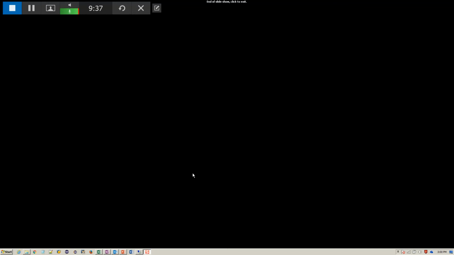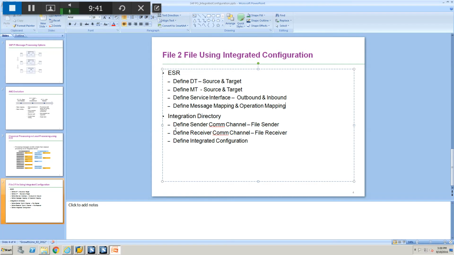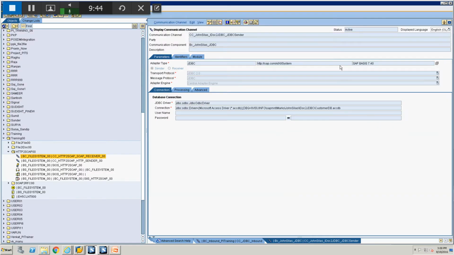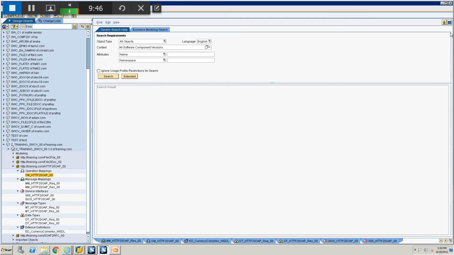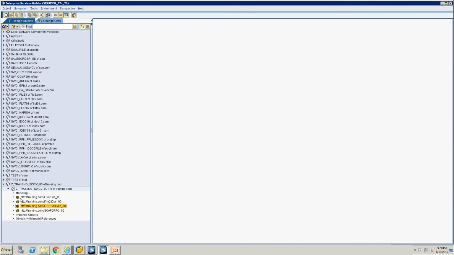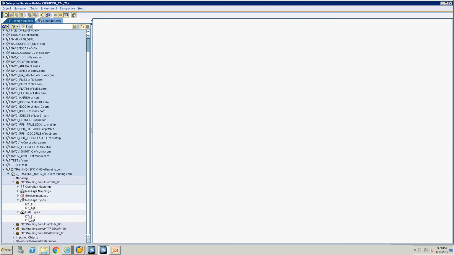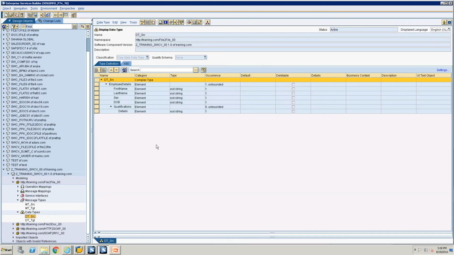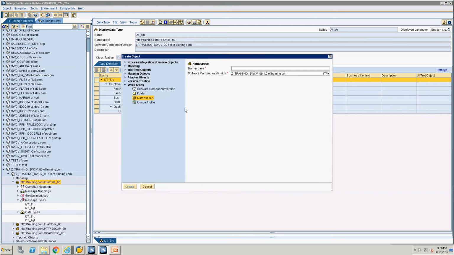All right. Let's go back to the PI server. I'm going to my enterprise service repository. The data type and the message type that we will be defining are going to be similar to the file-to-file scenario. Whatever file-to-file scenario that we build, the same data types and the same message types are going to be created. So the first thing that we will be doing, as always, is defining a namespace.